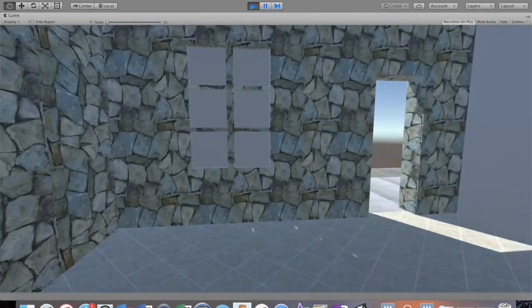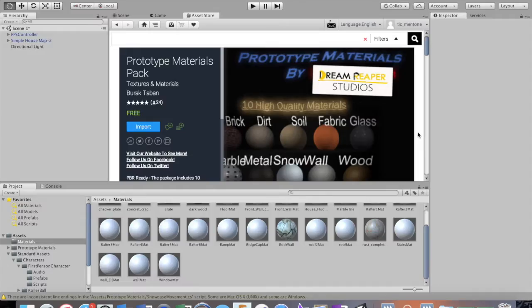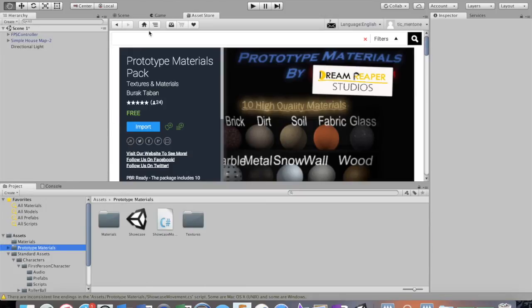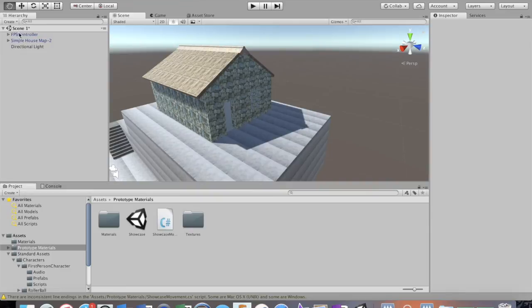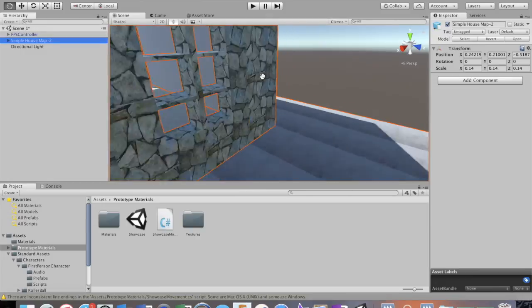One thing I've noticed there is I've got a window. So in order to facilitate that glass effect, I've gone onto the asset store. I've done a search for glass material, and I've come up with this prototype material pack, which is free. On the asset store, you can download all sorts of things to include in your game. Basically, it's now sitting in here in the prototype material. So let's go back into my scene now. Select my house, and I should be able to zoom up onto that window there.